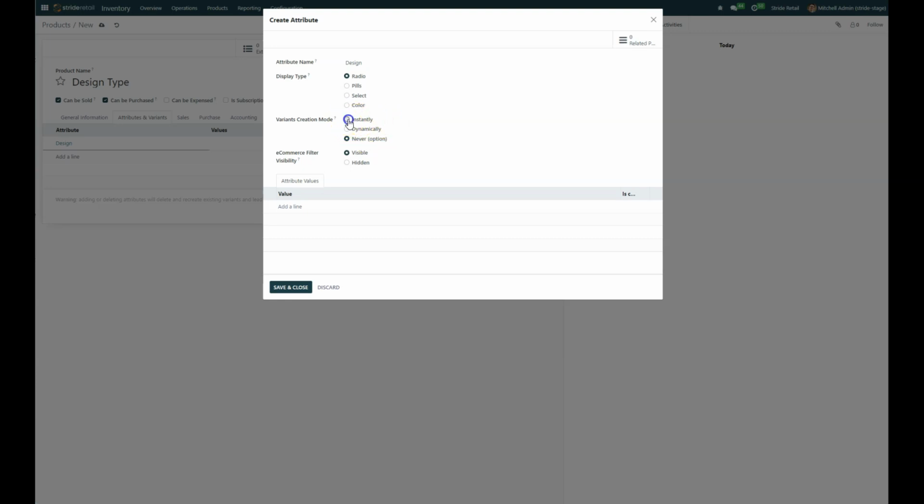If you have instantly, what happens when you select instantly is this becomes like another product. So I think of that as like shirt size or shirt color. You could have a red shirt and a blue shirt, and you'd have inventory levels for red and blue. The never option doesn't create a new variant. It just kind of is a new descriptor.